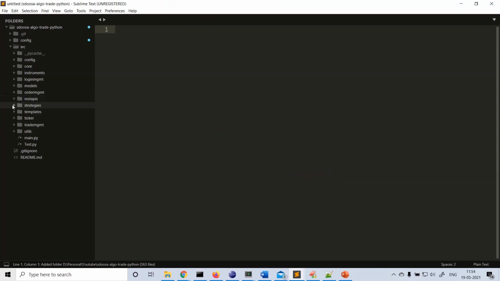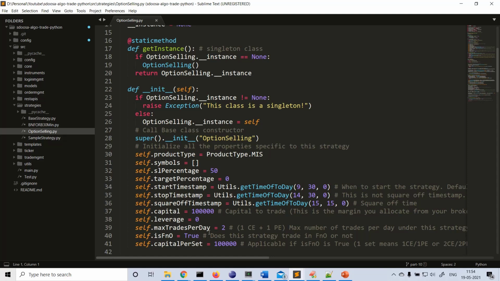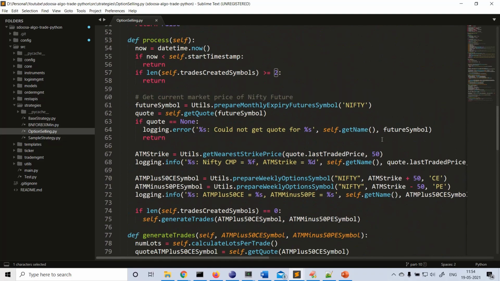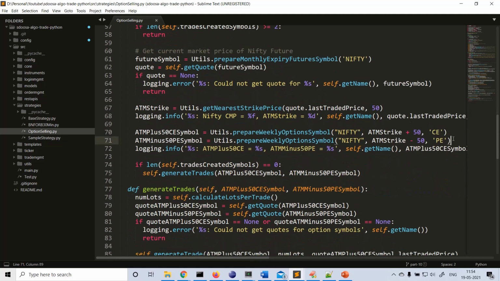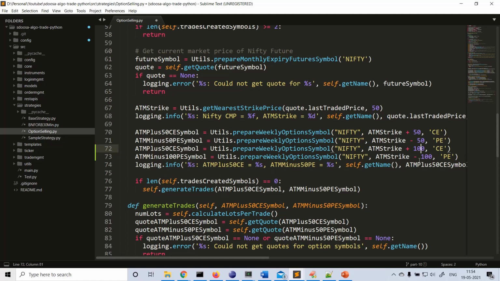Let's say you copy this complete file and turn it into a different file. In that file, assume that you're going to trade 4 symbols per day, so change it to 4. The time is up to you, 9:30 or 9:40, you can configure above. Here it will be 4 then. So how do you do it? Along with this plus 50 minus 50, I want to do plus 100 and minus 100. This is minus 100 P symbol, so you do minus 100. Similarly, you have plus 100 C symbol.